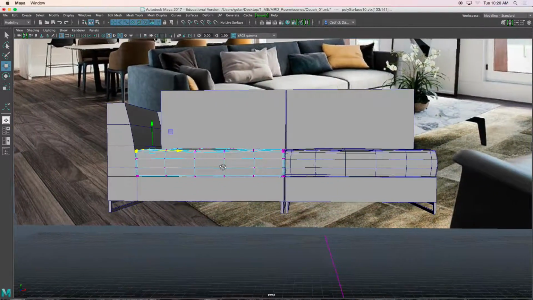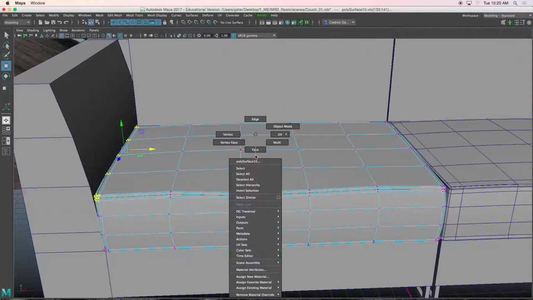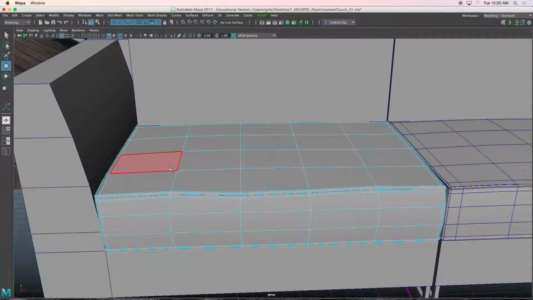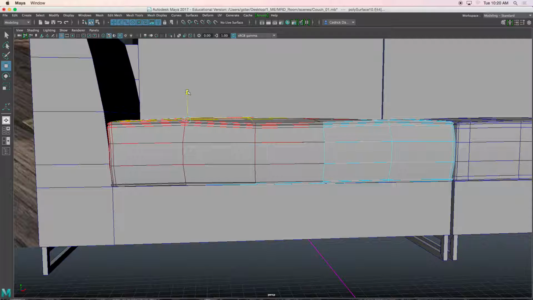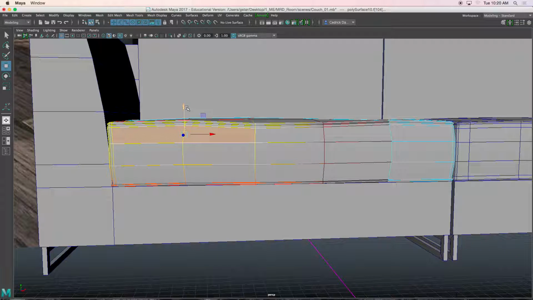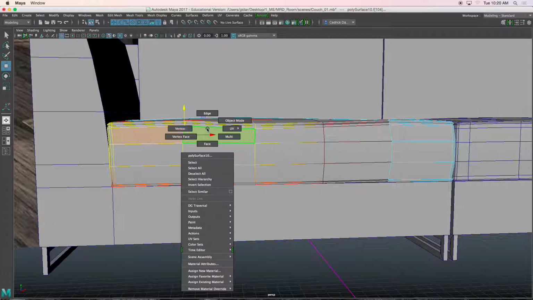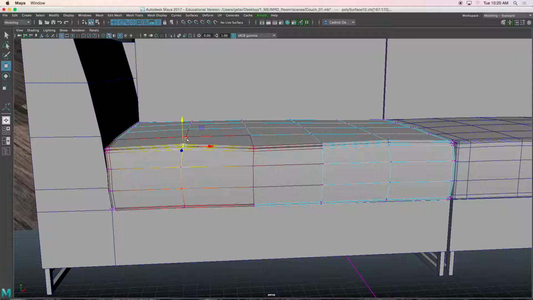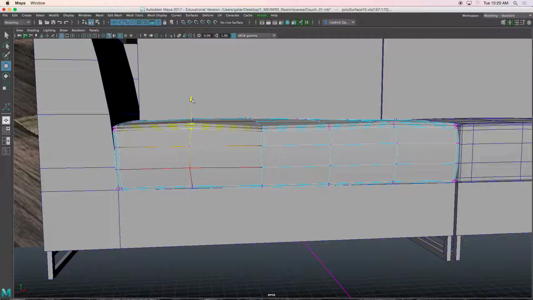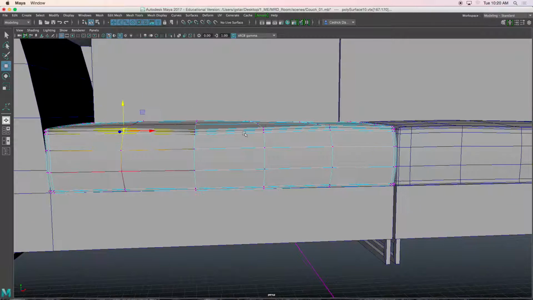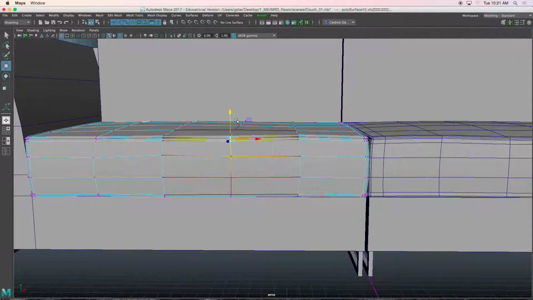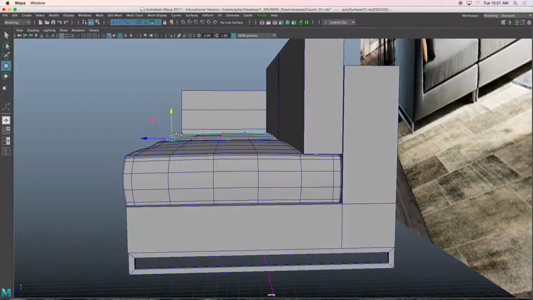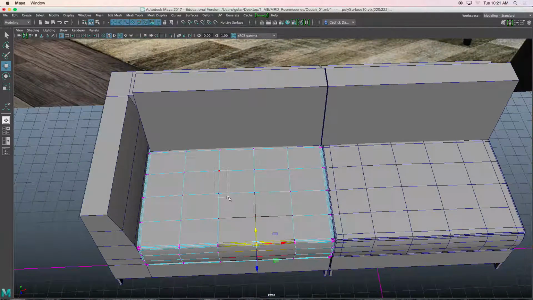I don't want both of these cushions to look exactly the same, so go to face, select say these two faces, press B, which is the soft selection, and I'll move this down a little bit. I'll select these faces here, move these down. Select those vertices. I'll change the level of influence. Doing that. Maybe I'll move this one up. There we go. Make it look like somebody was sitting there.